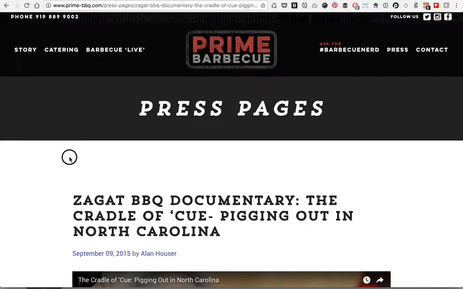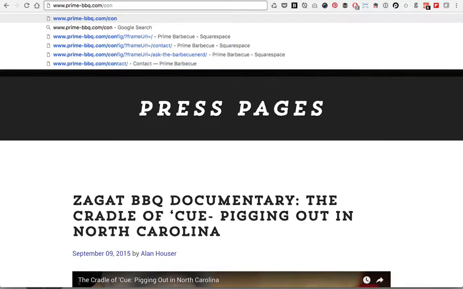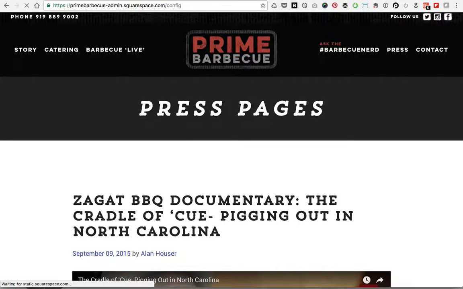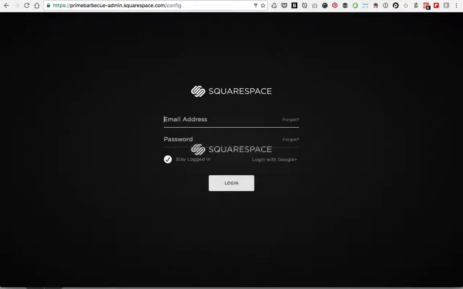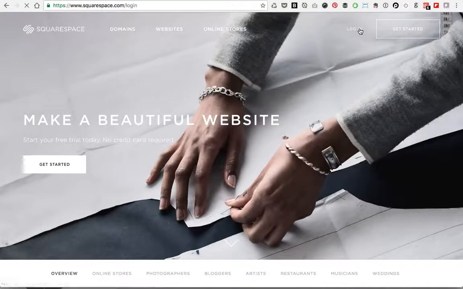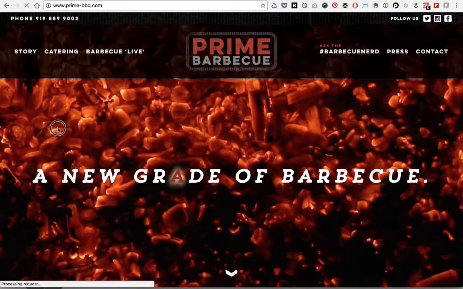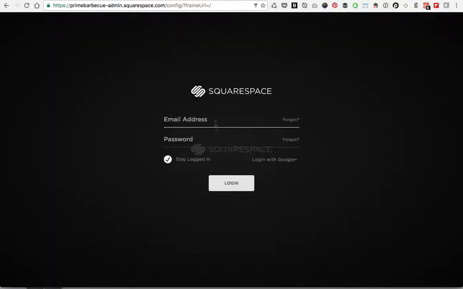But anyway, the other way to log in is if you go to prime-barbecue.com/config, which you won't remember as much as you'd remember hitting the escape key. So going to config works, or if you're on squarespace.com, you can actually log in there. I typically just like to go to the website and then hit the escape key, and it'll take you to the sign in screen.